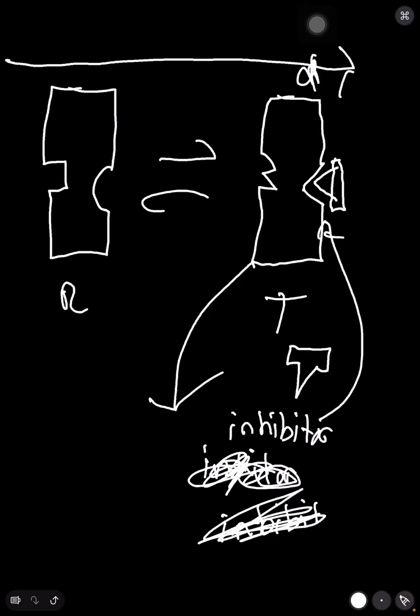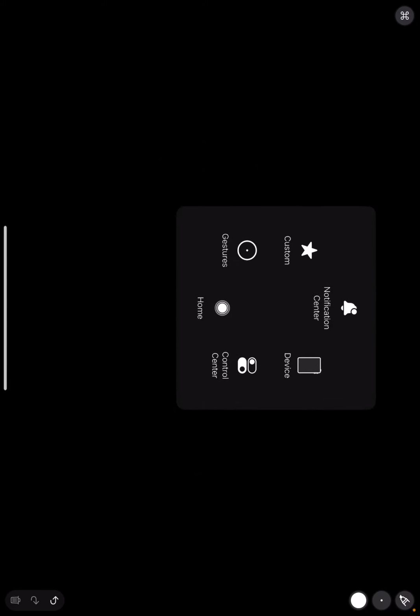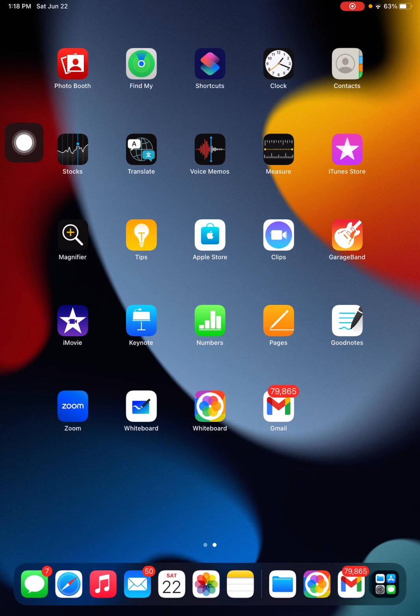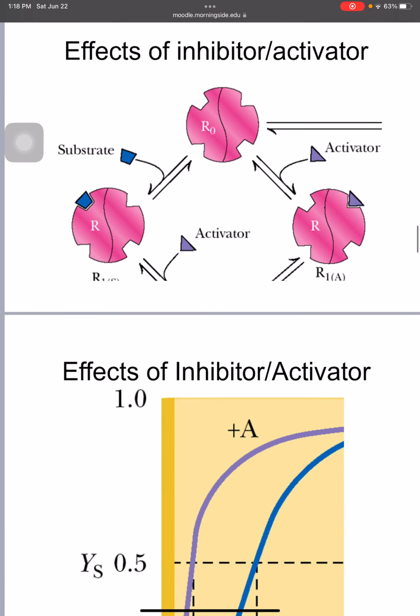Right? So really all of this is just playing with equilibria and learning how Le Chatelier's principle is going to shift the equilibrium to either the active form or the deactivated form.